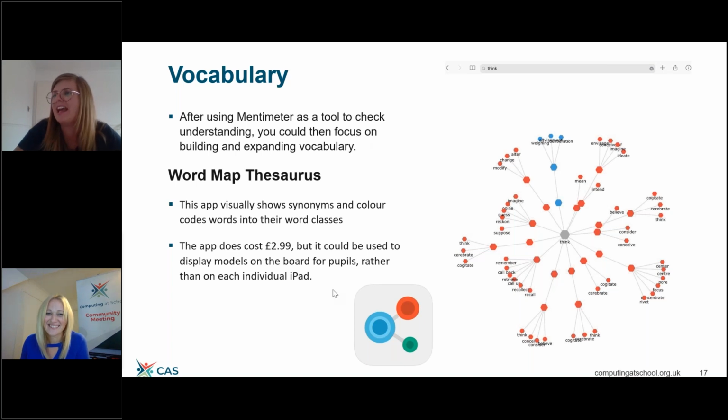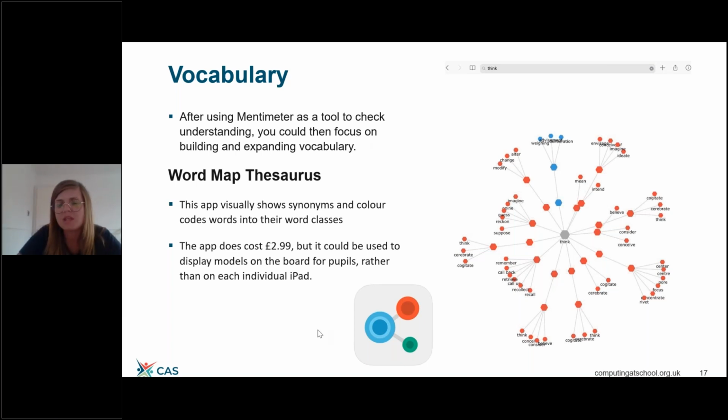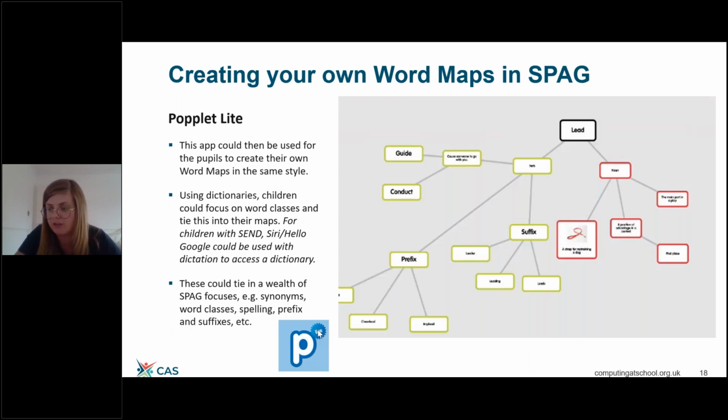We'll see. So then after looking at that app, if you want to use it as a thesaurus, what you can then do, and I'm sure lots of you have heard of this app, you can throw it back to pupils to create their own. So Popplet is a brilliant app that you can use in just about anything. I use it in topic all the time. But looking at English, if I wanted to have a SPAG lesson where I wanted them to create their own, again, I probably wouldn't purchase the $2.99 app for everyone. I'd show them on the board what they can do.